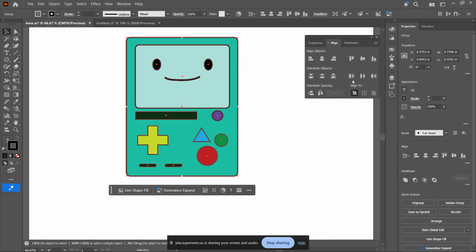Now here's the most important step that many beginners miss. At the bottom of the Align panel, you'll see a setting called Align To. Click on it and make sure you select Artboard. This is crucial. If Align To is set to Selection or Key Object instead of Artboard, your artwork will align relative to something else rather than the artboard itself. Since we want to center the artwork on the entire canvas, we need Align To set to Artboard.